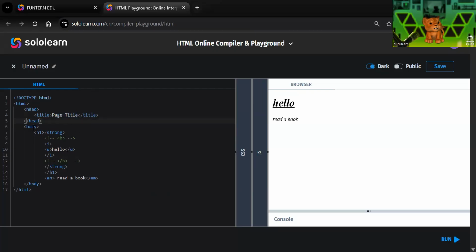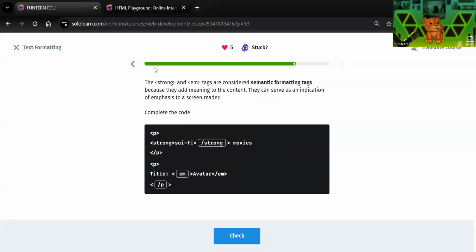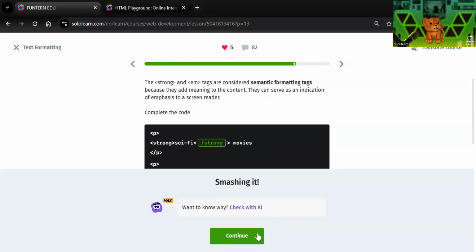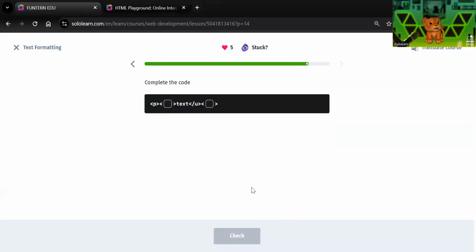And then at the body, we can add a paragraph about the self introduction. So that can be played with. Okay, and let's continue. So here, complete the code. Let's check with Wesley.